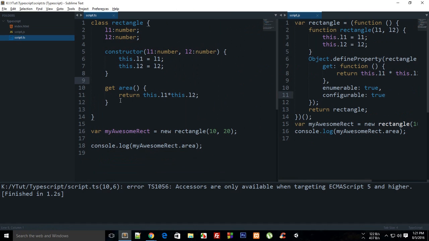So that is how you pretty much make use of getters in TypeScript. That's all for this tutorial, and in the next one I'll show you how to make use of setters.